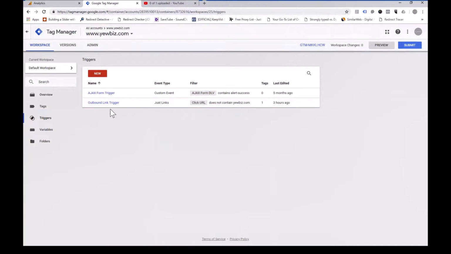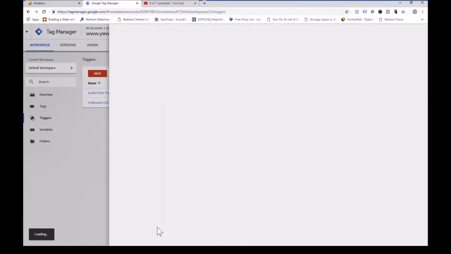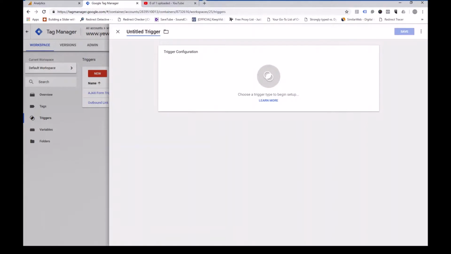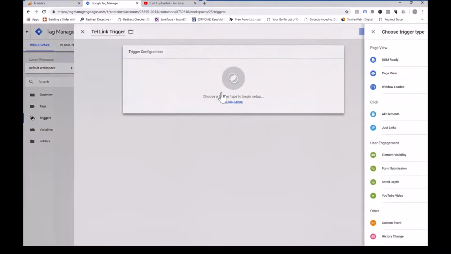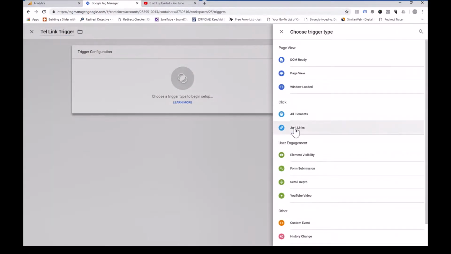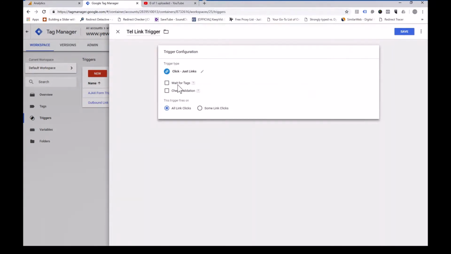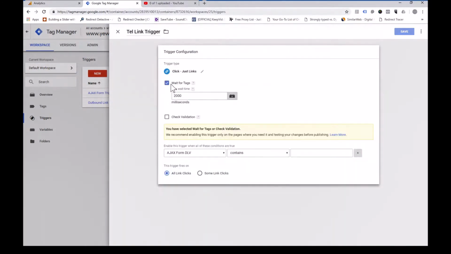So what we're going to do is create a tel trigger by clicking new. When that arrives, we will name this tel link trigger. Now, this is effectively a link because I did say that it was an href. So we'll click that. Always tick wait for tags, and now we need to do some validation.